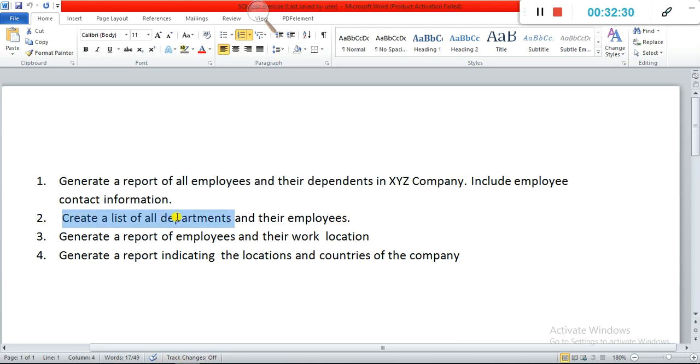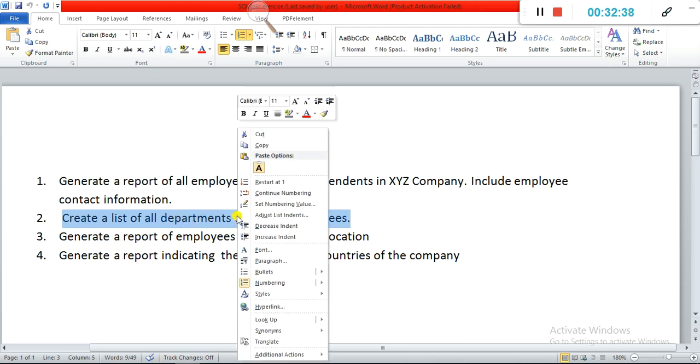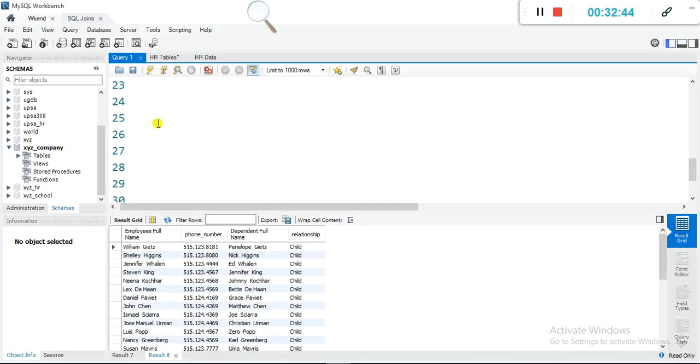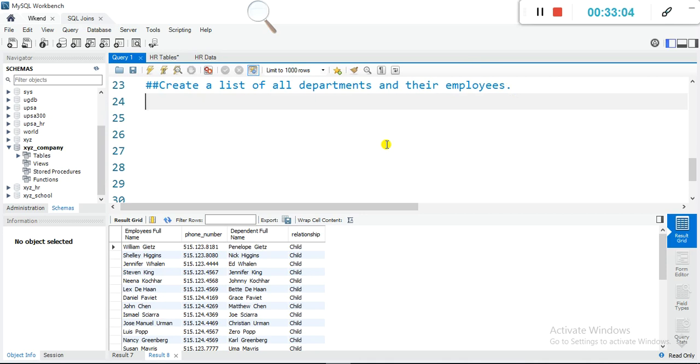Now question 2 is asking us to create, it's still dealing with dependents, okay, department and employees. So let's pick that, and then we can get to the workbench. So let me comment out the question. All right, so create a list of all departments and their employees. So that is what this particular question is asking us to do.